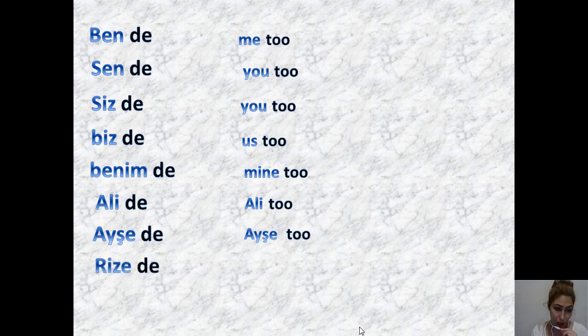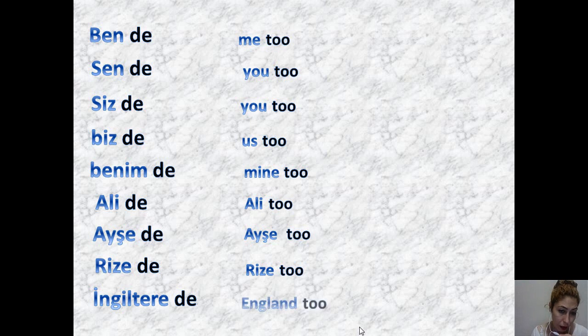Rize de. Rize is the name of a city in the north side of Turkey. Rize too. İngiltere de, England too. Okay, as you see, the last syllable of all these words contains a thin sound. So we have the word de having the thin sound of e here, as you see. But you see, it is written as an independent word, with a space.